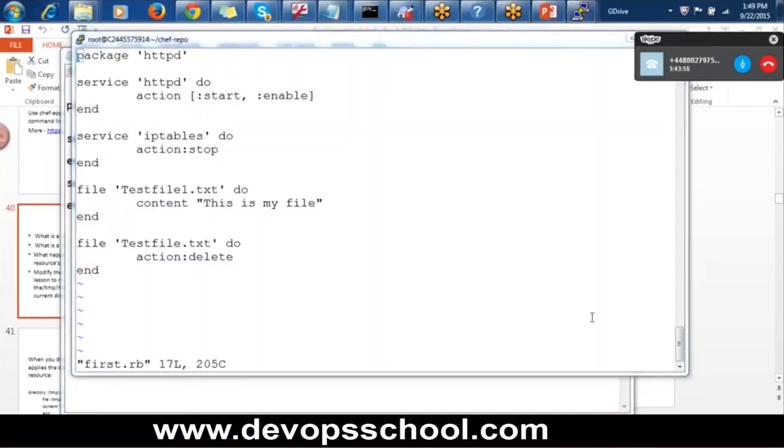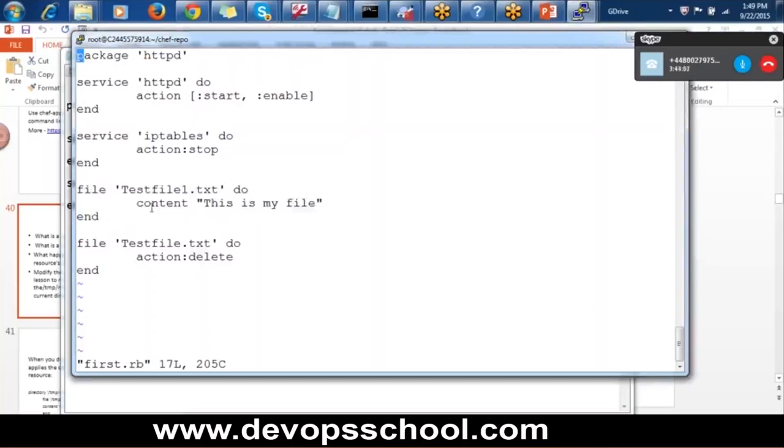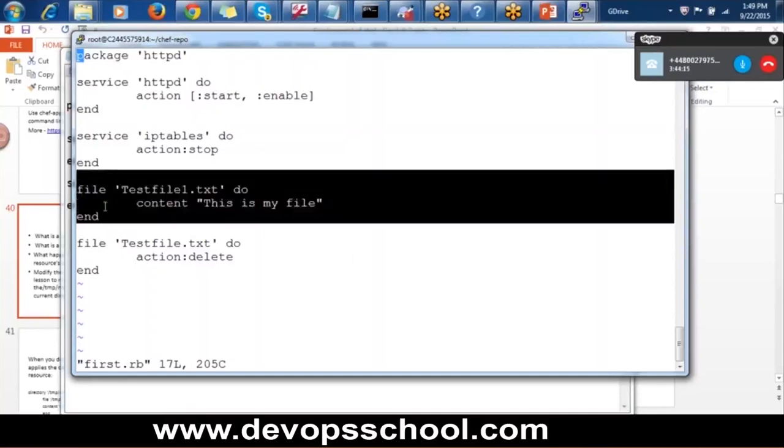So Vishal's question is how to add the content to the file. As you can see on my screen here, if you want to add the content, you have to use the action called content and put in whatever content you want. You can see this snippet of the code which I have selected.